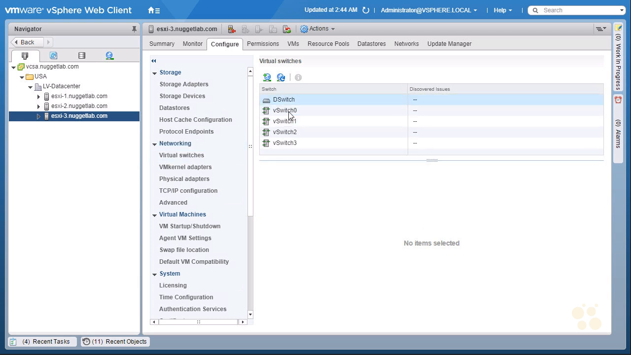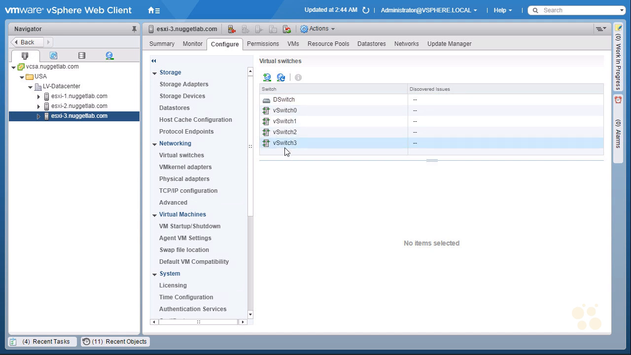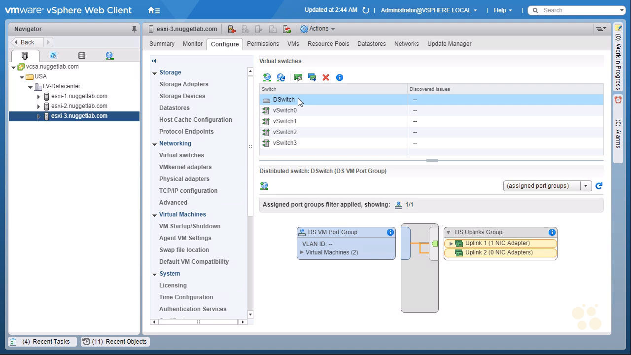You'll notice that here in our list of switches, we have all our standard switches called vSwitch 0, 1, 2, etc. And we have our distributed switch. For the distributed switch, it shows us the DSVM port group here. We can expand that to see the 2 VMs that are associated with it. These are the 2 VMs that are hosted on ESXi3. And we have the DS uplink group with uplink 1 and uplink 2.